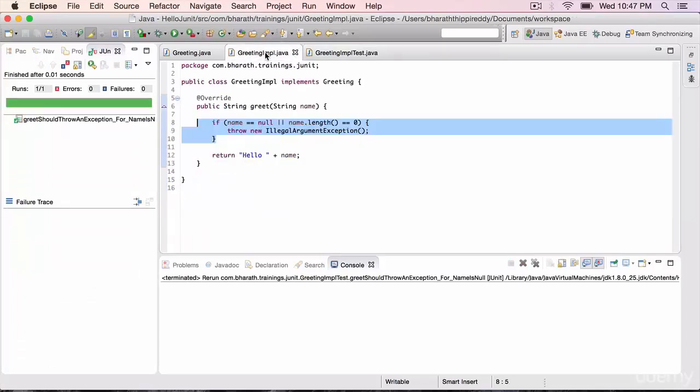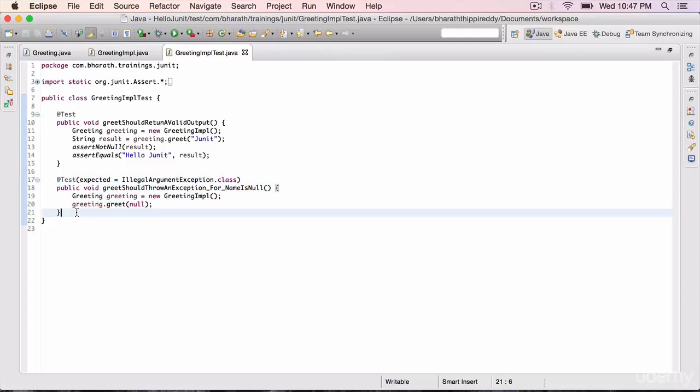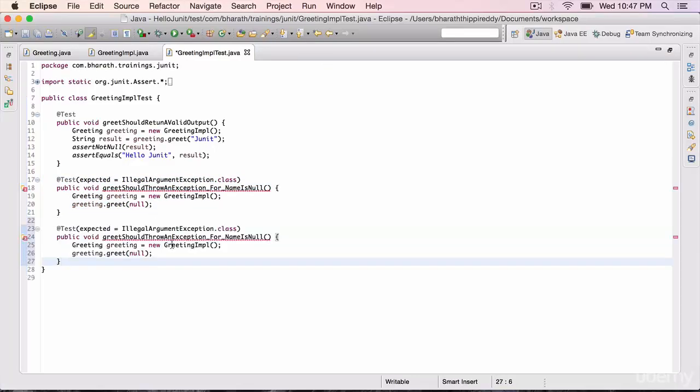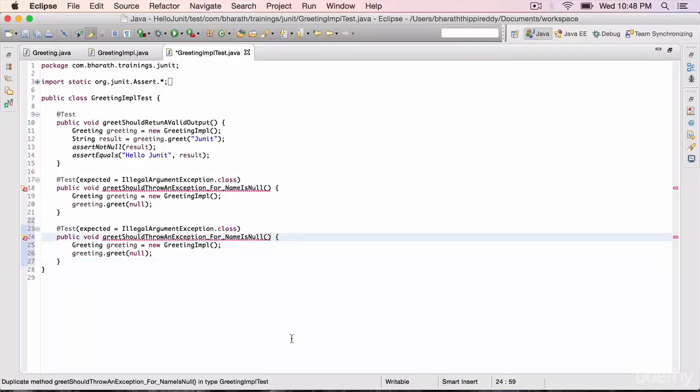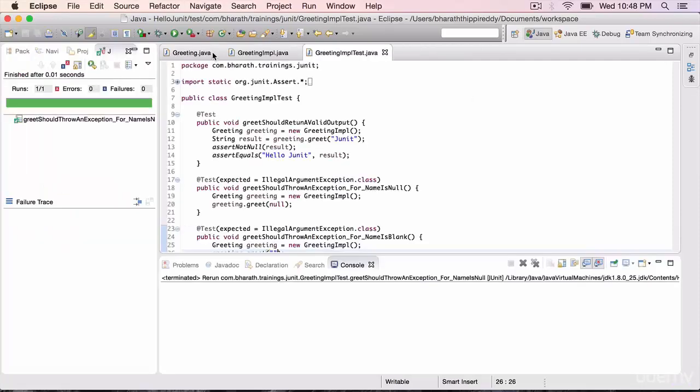So now we should also test for the blank scenario. We have only tested for the null scenario. It's always a good practice to write separate tests for each scenario, just like how we write methods to do only one thing. We should also always test only one thing. So we can rename this, and name it is blank. The very same test code, the only thing that changes is the name of the test method. And in here, instead of null, we are going to pass in a blank string.